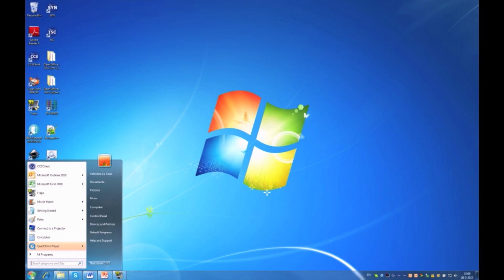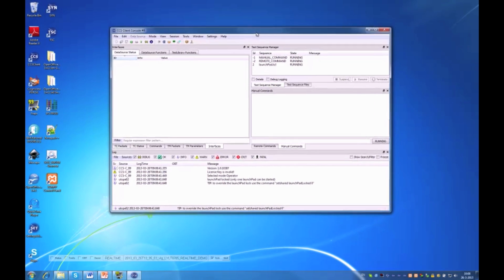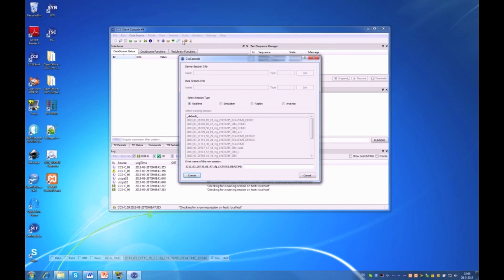First of all, we have to start the new session. So we start the CCS client like so, and then we open the session selection dialog, and we can see we can start different types of sessions. A real-time session runs on the server, a simulation session runs locally on the workstation, has no external connections.